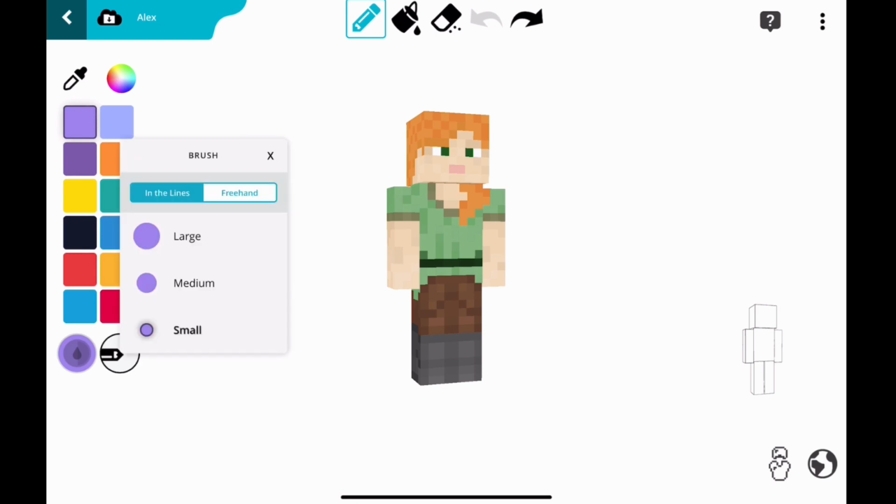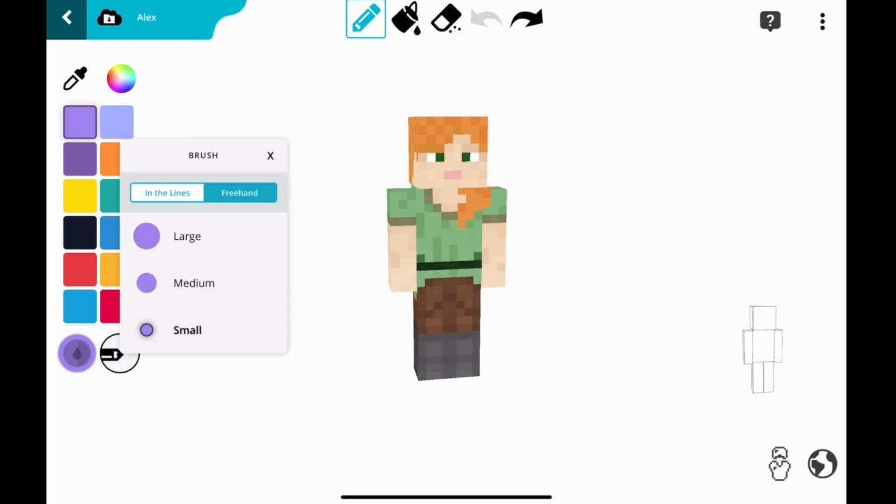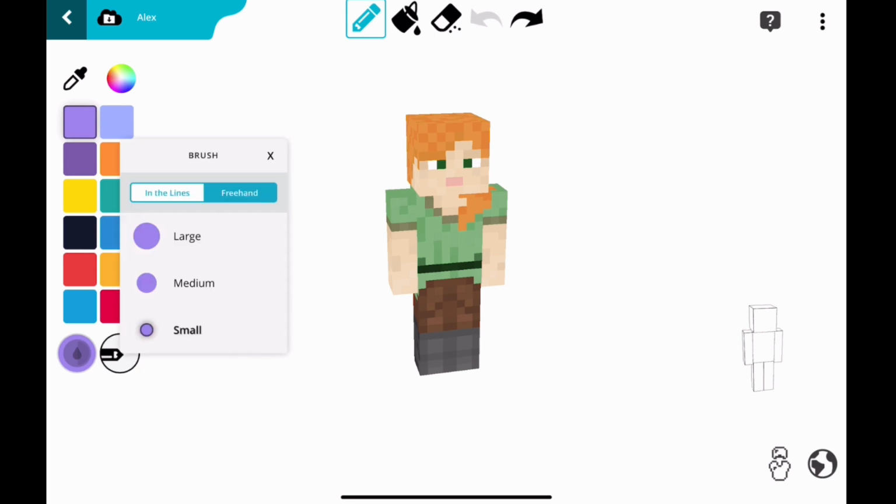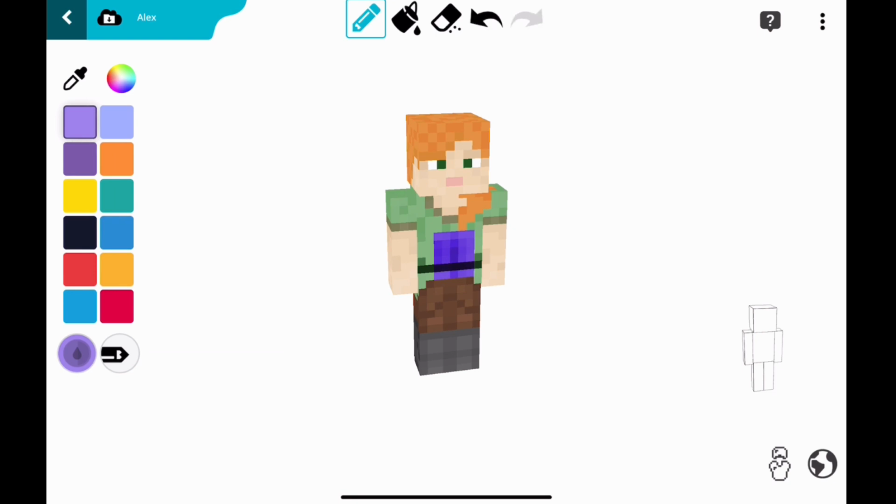If you press on the circle next to it, it will come up with Brush. You can press freehand, but on a skin it doesn't do anything. You can also change the size of the brush. You can select medium, large, or small.